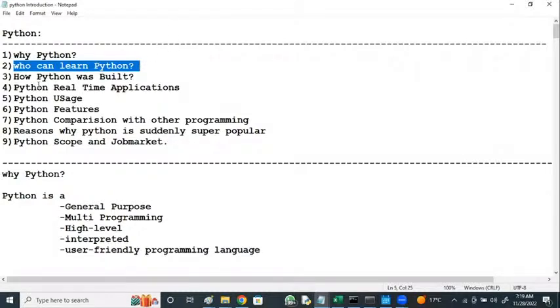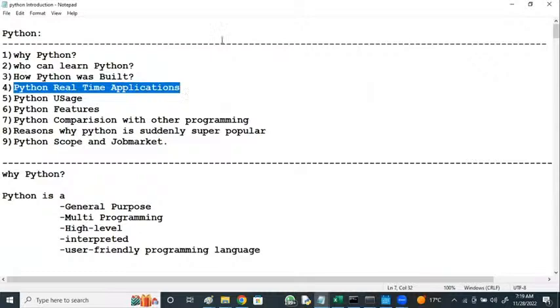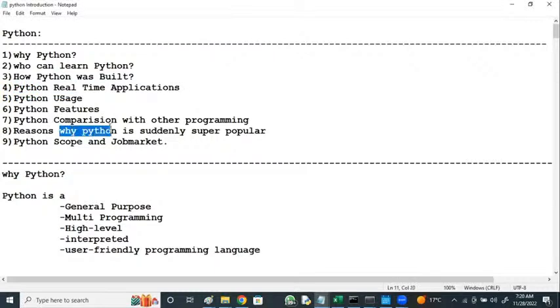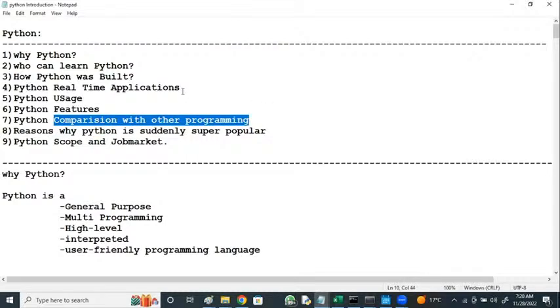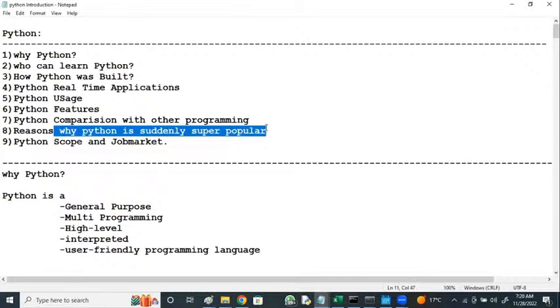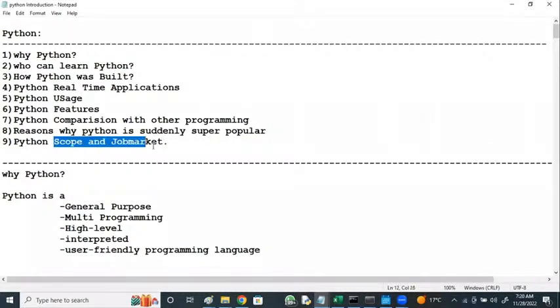Python real-time applications: what kind of applications are developed using Python and who is using Python today? The topmost applications built using Python. Python comparison with other programming languages, and the reasons why Python is suddenly super popular. Python scope and job market: the scope of Python and the job market of Python.